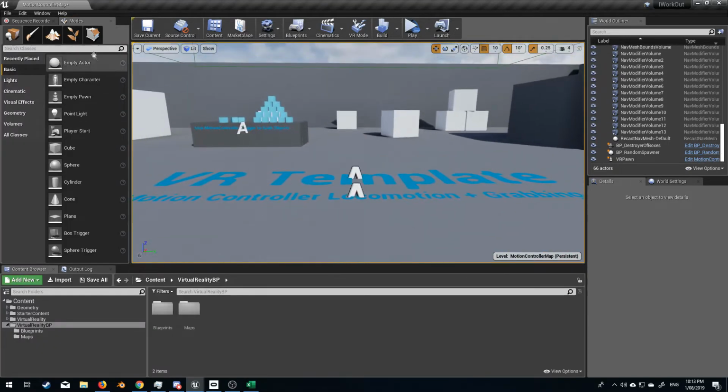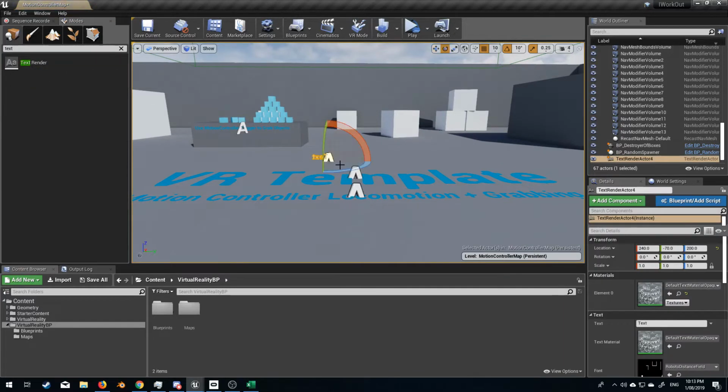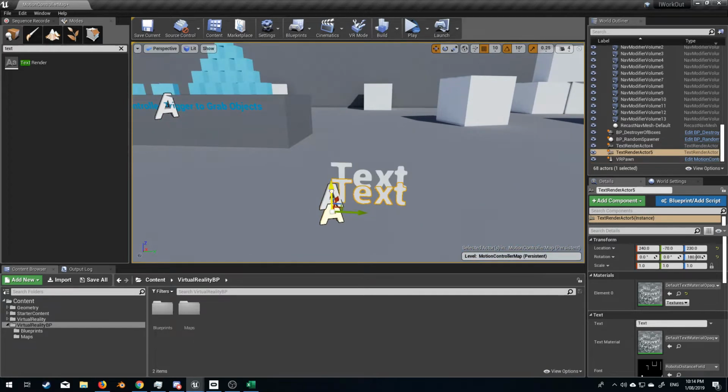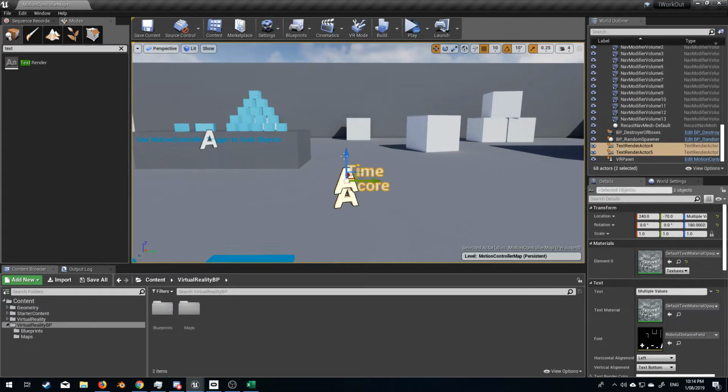So let's now add some text in. Let's go text renderer, and we will rotate that around 180. I'm going to move that up and come in. Let's hold Alt to duplicate and left click and drag that down. So this one's going to be our scoreboard. Actually, sorry, I wanted the top one to be time, and the bottom one to be score.